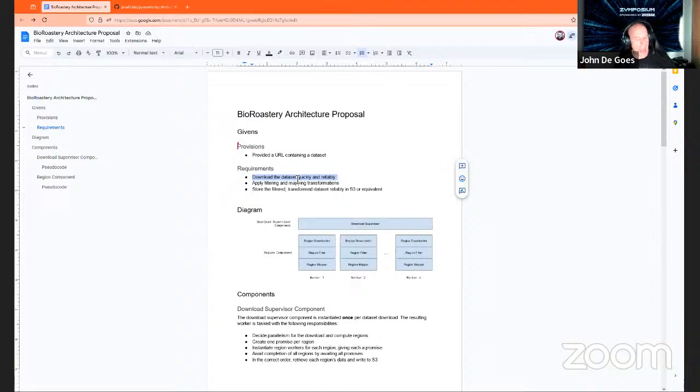But when using a distributed systems platform like Golem, that's designed to make it really simple to get that level of reliability, it just seems like a no-brainer to me. Why wouldn't we use that? Okay, so download the data sets quickly and reliably.